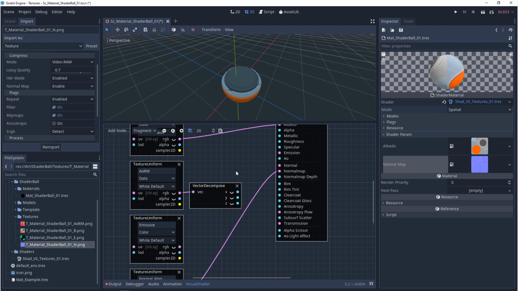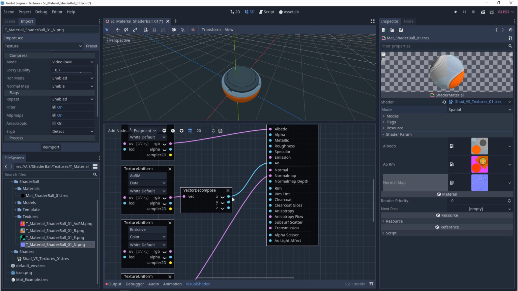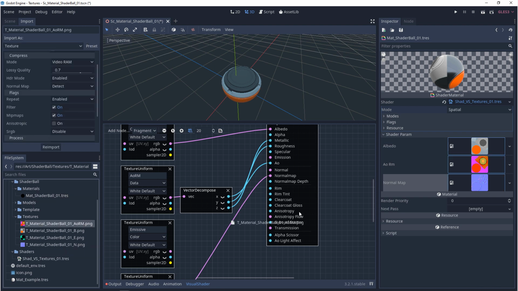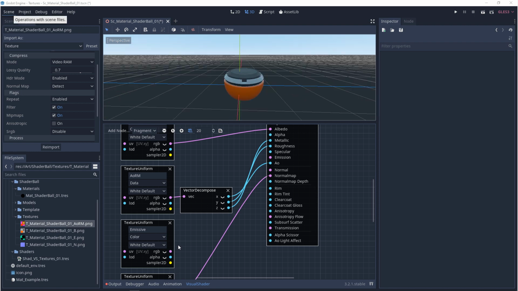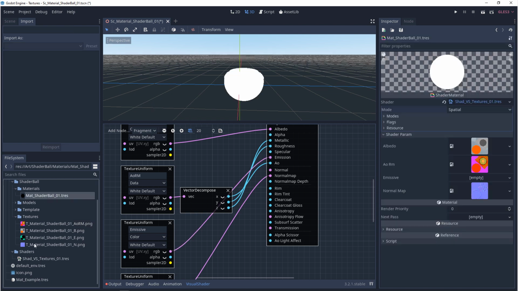So with that done, the first one that we want is the AO, so we'll plug that right into AO. And the second one we want is roughness, so we'll plug that in. And the third one we want is metallic. And just to make sure, we'll go to our material and we'll drag that in if it's not in there already. And we're all set. And last but not least, we have our emissive, which we can just plug right into our emissive. And we go back to our material, we can drag that in.